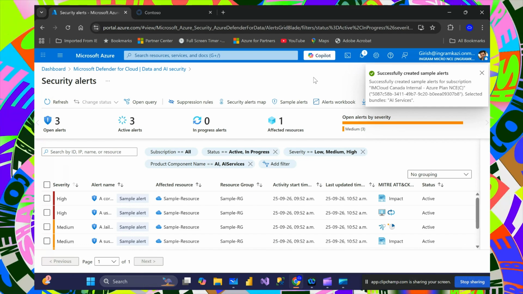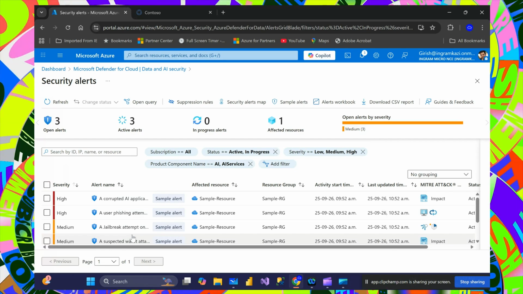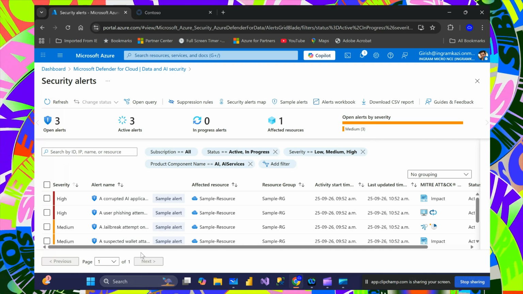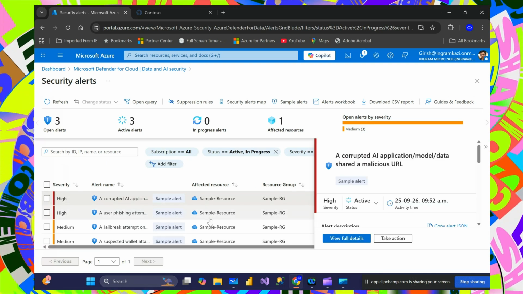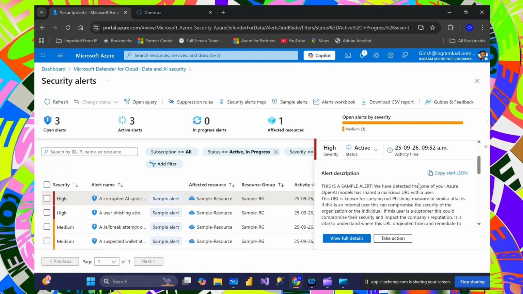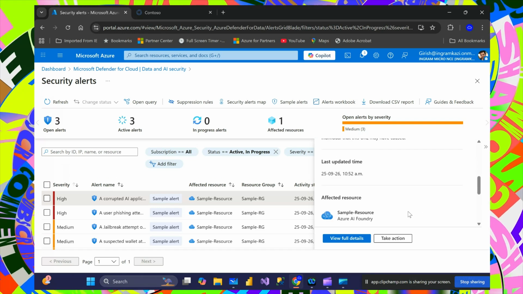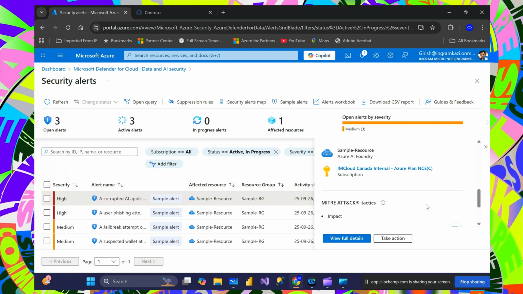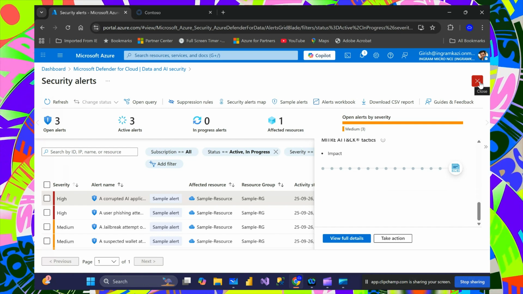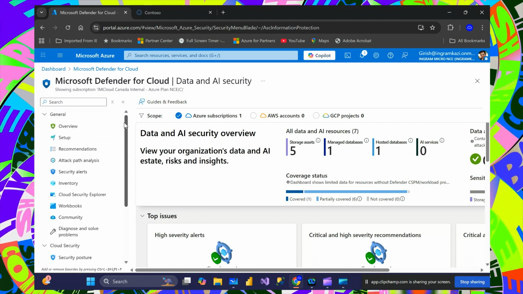So you can see that it has generated sample alerts. So in case there is some sort of attacker who is trying to jailbreak or something like that, it will generate alerts over here. So you can go and dig more into this. You can see a corrupted AI application model sharing a malicious URL. You can see the severity, status, activity time, description, and the affected resources. So all these functionalities are there in this service, and you can see all this from this interface.